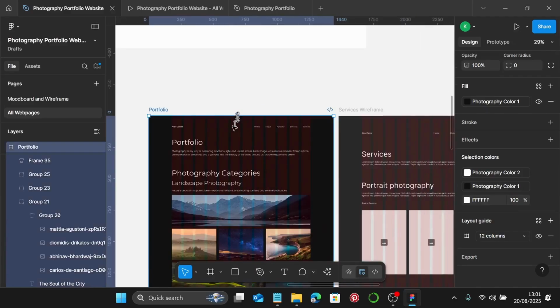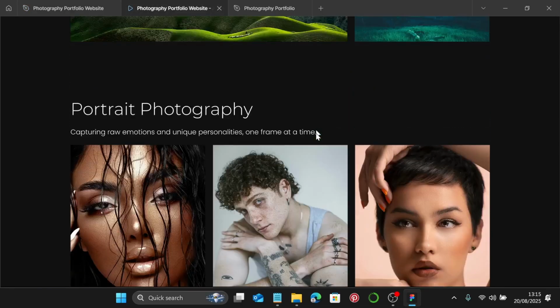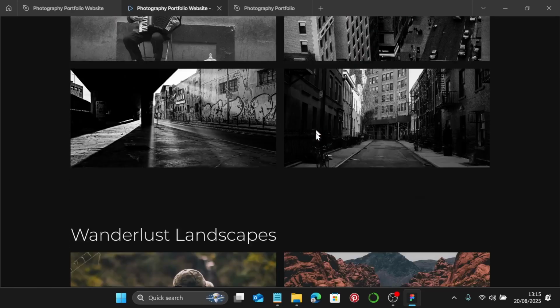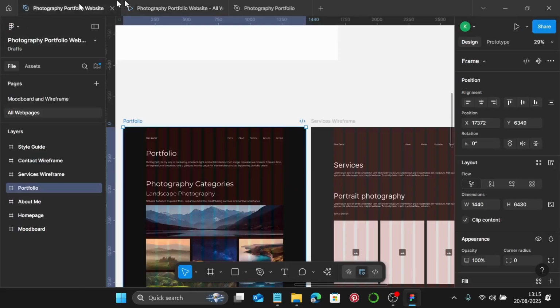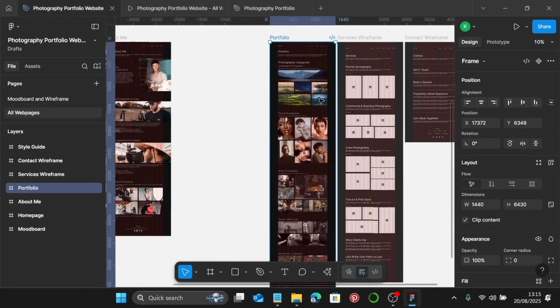Let's go to our prototype. So this is our portfolio page. I'm just going to scroll down. We have portrait photography, street photography, and so on and so forth. Yeah, we're done with this. Let's now move on to the next page. So I'm just going to zoom out.